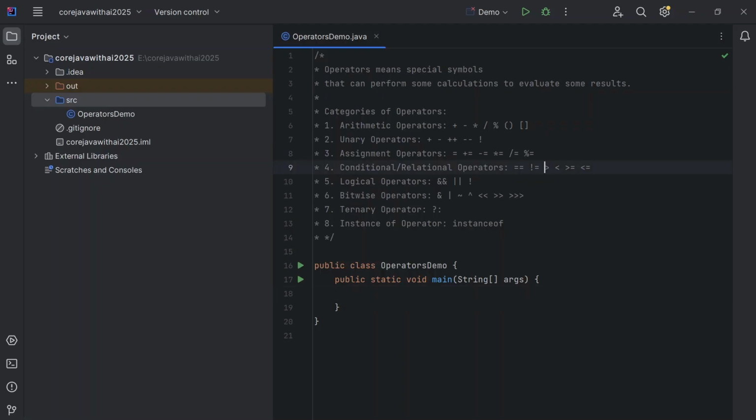Now coming to the next, these are angular brackets. You can find these keys just near the shift, two keys ahead of shift. So this is greater than, this is less than. For example, if the value of a is greater than the value of b, or if the value of a is greater than or equal to, or less than or equal to. So this is less than, this is greater than, this is greater than or equal to, and this is less than or equal to. So all these are relational operators. We also call them conditional operators, and we also call them comparison operators.